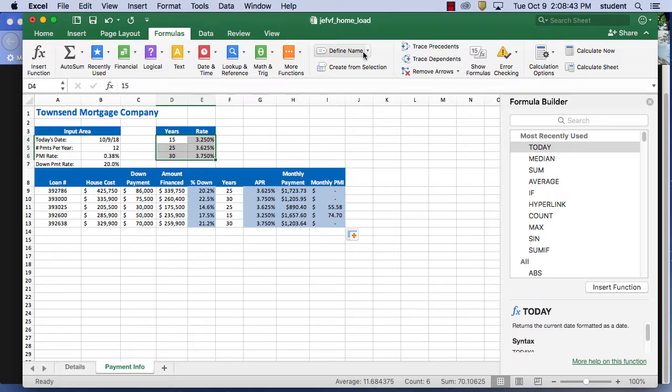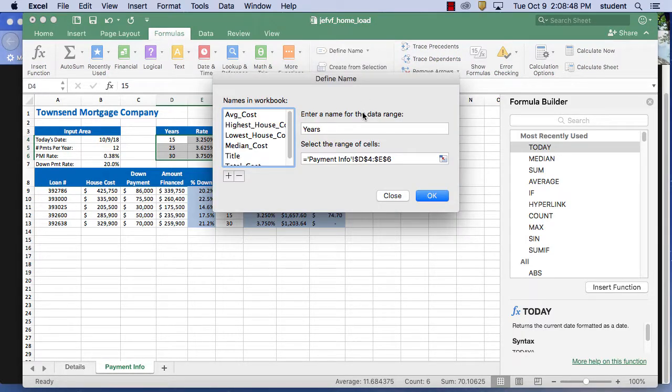I'm going to go to where it says Define Name. Do you see it right here? It's under Formulas. So you can say Define Name, and we can give it a name. Let's say enter the name, Numbers. You can make any word you want up. Don't put spaces in. Spaces don't work.